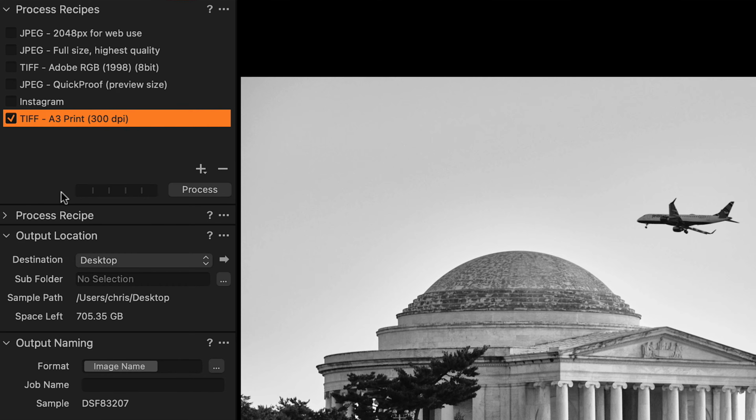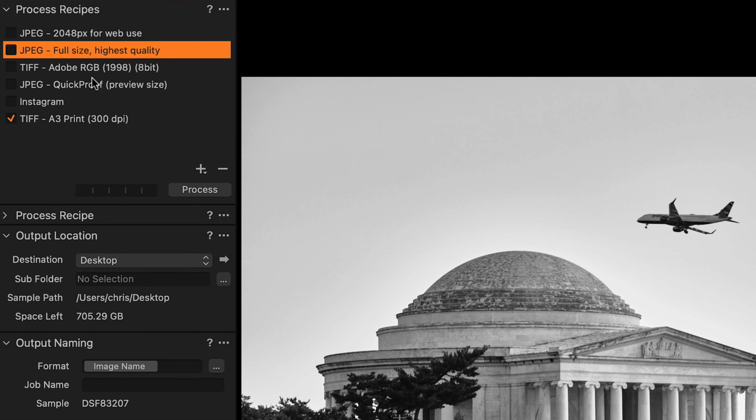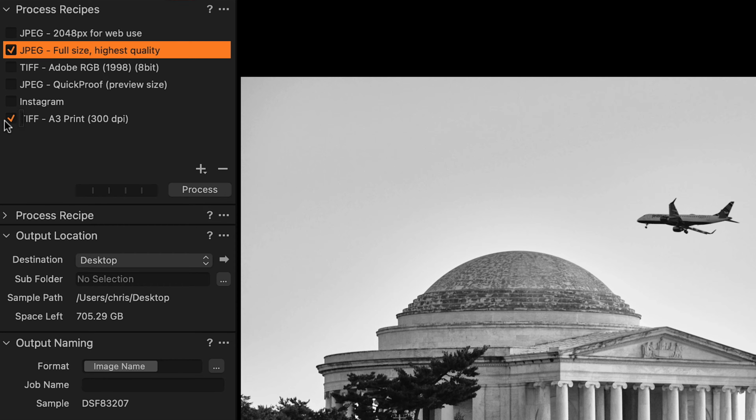And here's a very important thing to know. With your process recipes, if you just select one like that, that won't work. In other words, I have TIFF checked, but I have JPEG full size highest quality not checked, but I have it selected. If I click this process button, it is going to process my image as a TIFF and not as a JPEG. However, if I tick JPEG, now it is going to process both of these. So what you have to keep in mind is that whatever has a tick mark or a check mark in the box, that is what is going to be included when you start processing. That's the recipe that's going to be looked at.